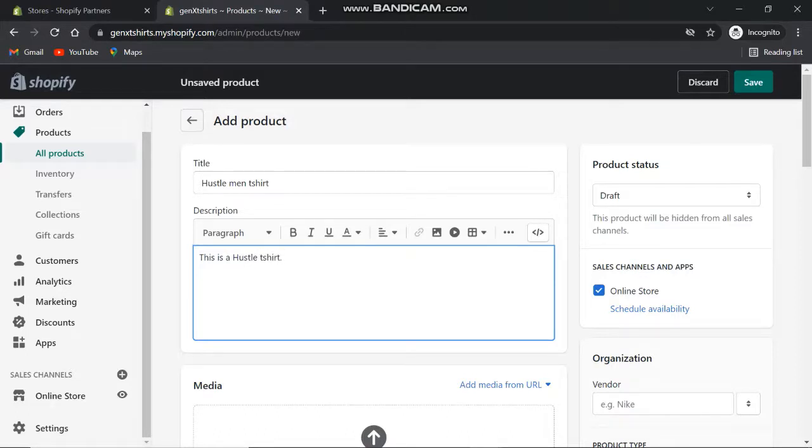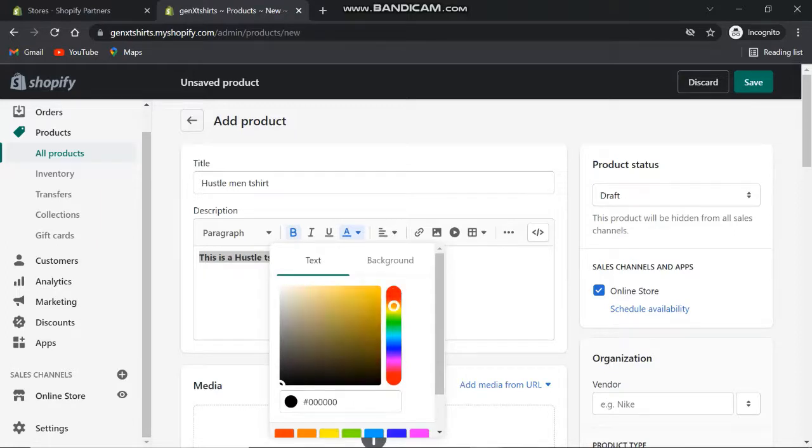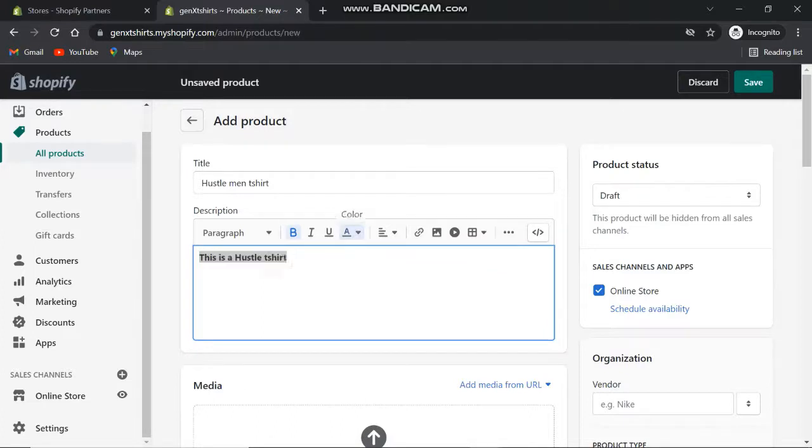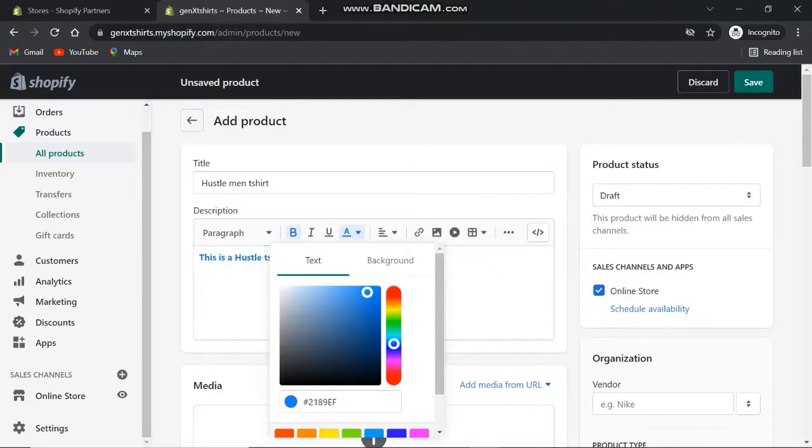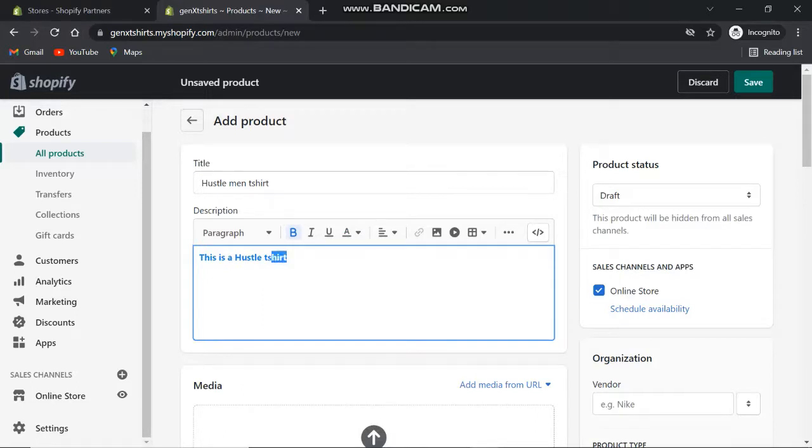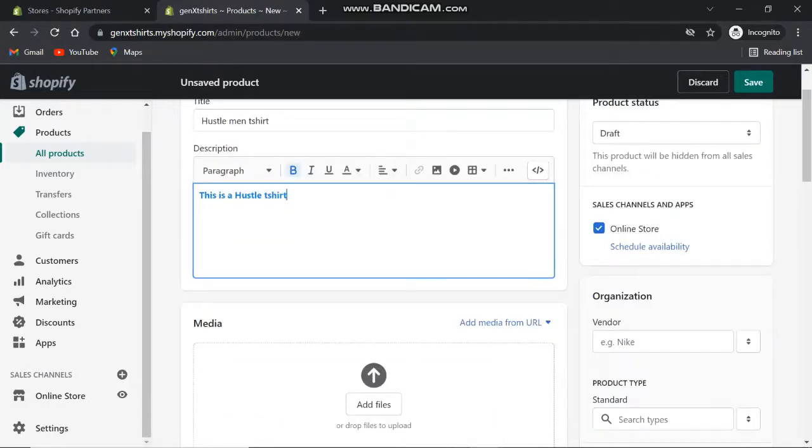Now whatever description you are going to add in this section, you can edit the format of the text. Suppose I want to make it bold, just do so and it will be in bold format. If I just want to change the color, then just change the color to yellow, or suppose I am changing the color to blue. Okay, sorry. Yeah, now it is changed to blue. You can format it as per your choice or as per your requirement.